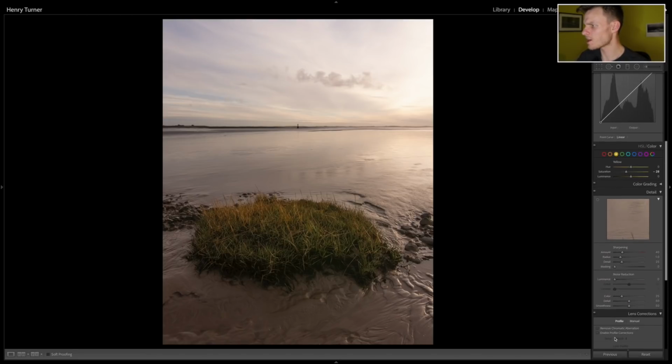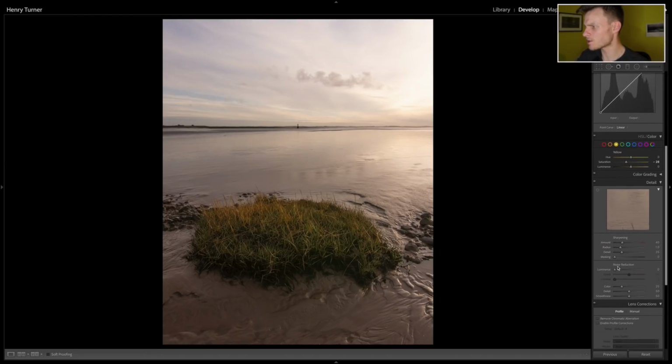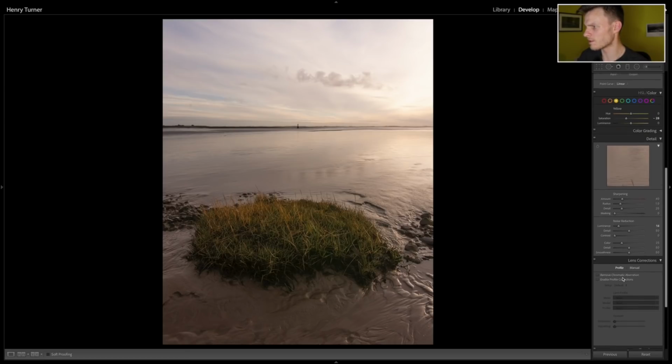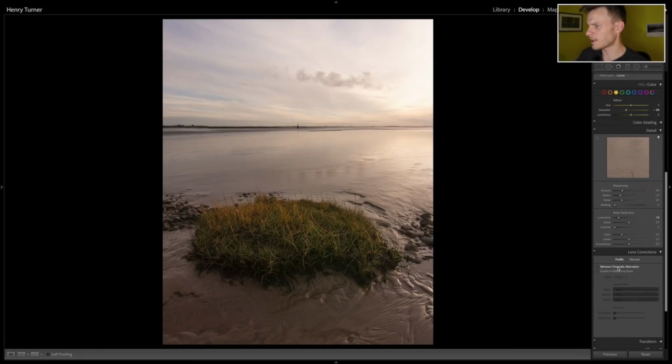Right, so what next? Sharpening, I usually don't really touch. Noise reduction, I sometimes just increase a tiny little bit. Again, if I'm going too fast for you guys, of course, it goes without saying, you can pause this video to your heart's content and look at things I'm doing a little bit more in depth. So remove chromatic aberration, I always press this.